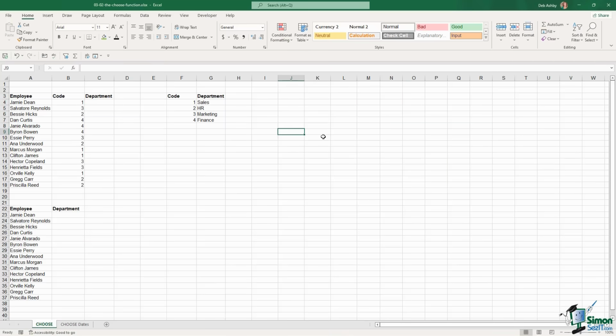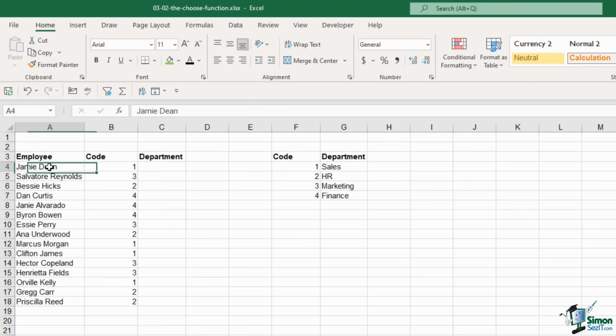Well, let's take a look at a couple of examples. If we take a look at this first table, we just have some employee names and a code next to them, and we need to complete the department for each of these employees. Over on the right hand side, we have the code, and then the department that that code relates to. So effectively, I want it to look at the code, match it over here and return the corresponding department.